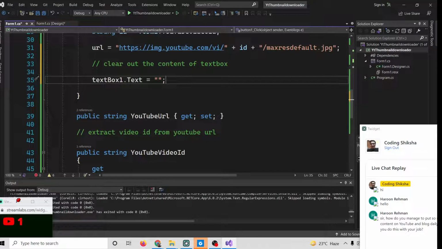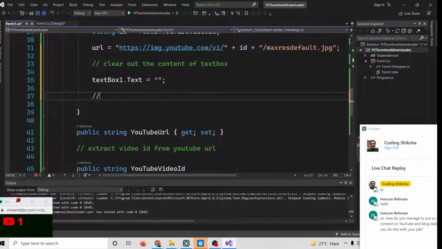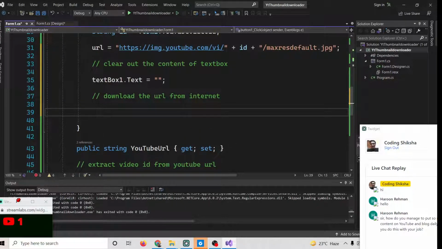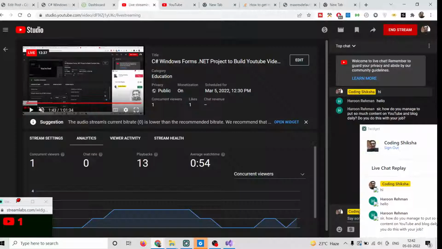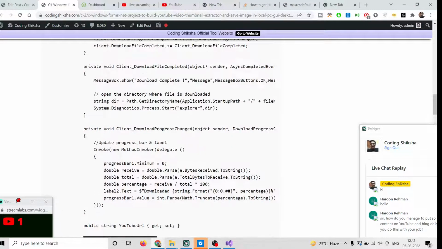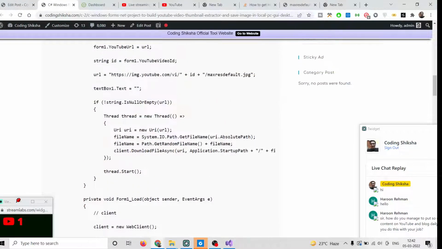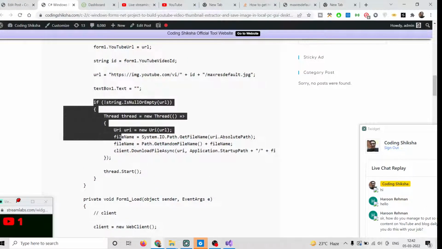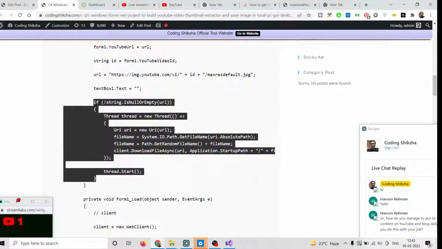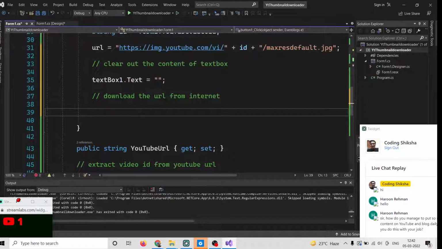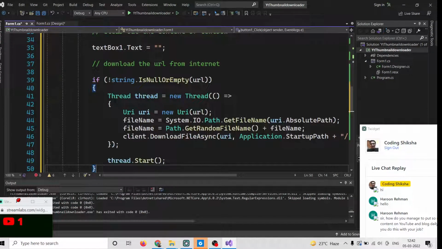So after this, in order to download the URL from the internet, we will write this logic. If you go to the video description link, I have given this source code. Basically this is an if condition, so we will make use of threading. I will paste it and explain what is happening here.